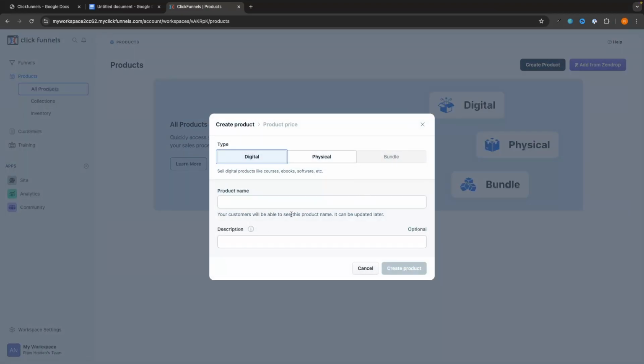Then we have 3 different options of whether we want to create a digital product, a physical product, or a bundle. And the reason that the bundle is grayed out and unclickable is because we don't have any other products yet. So if we went ahead and created like 5 physical products that we wanted to bundle together, then once we have created the product, we can go into bundle and create these all as a bundle. But for now, we want to focus on digital or physical.